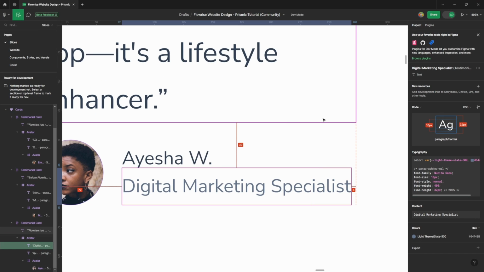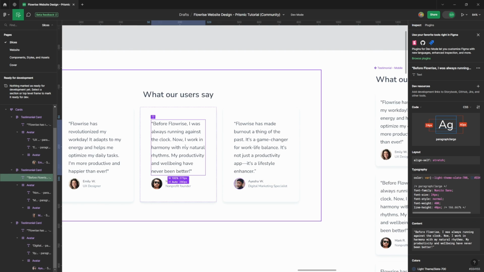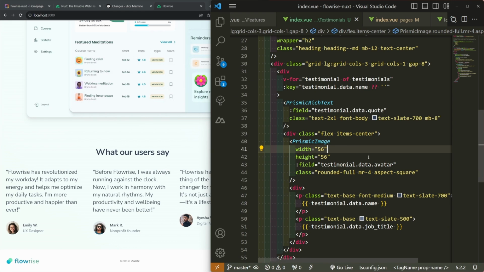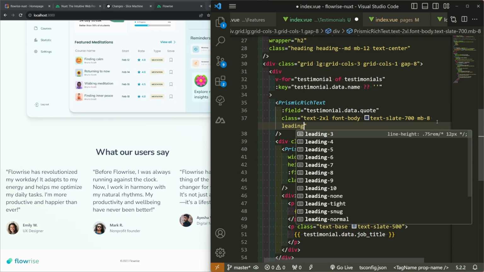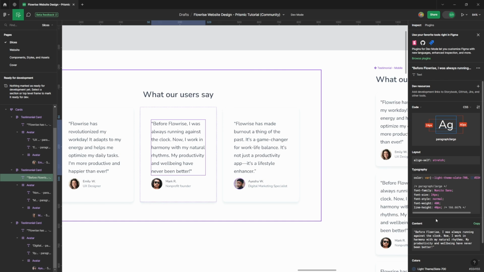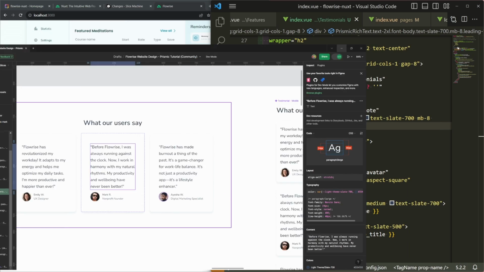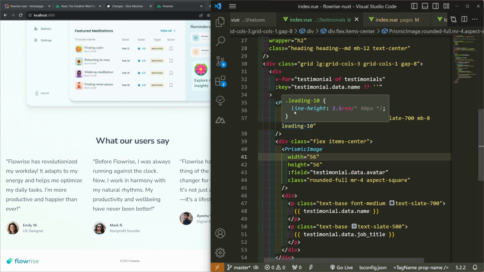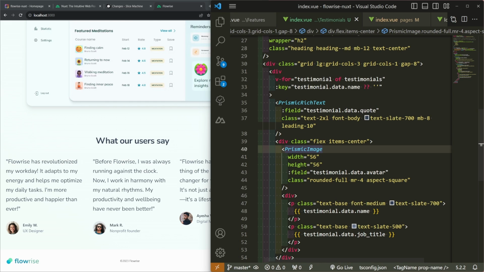One last thing we need to do is, we have a quote, and it has a bigger leading. So we'll work on that. So we'll have our rich text here, and we'll go with leading 10, that's 40 pixel leading, just like what we have here. So line height 40 pixel, and leading 10 is line height 40 pixel. Nice.